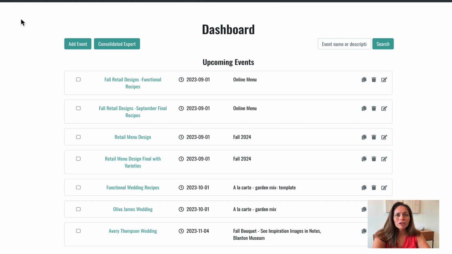I am so excited to show you a little bit more about our notes feature, which as of September 2023 has been updated to have individual notes for recipes. So let's take a look at this awesome feature together.